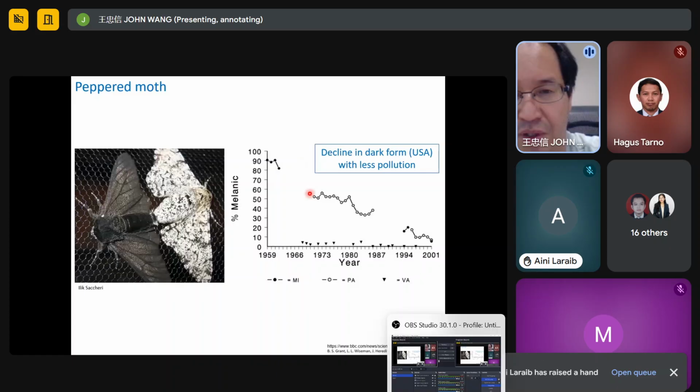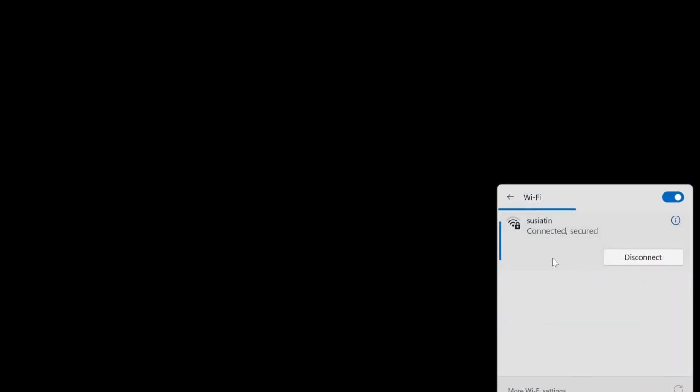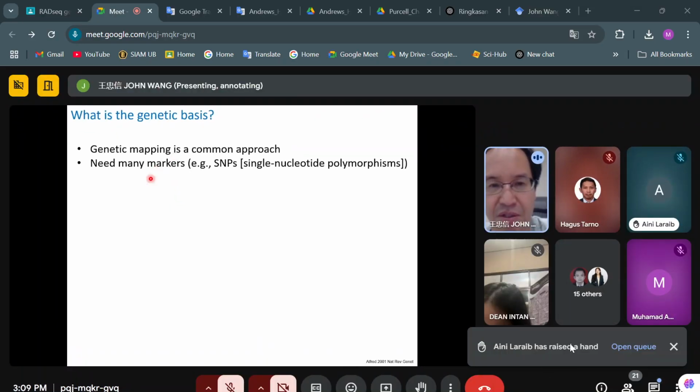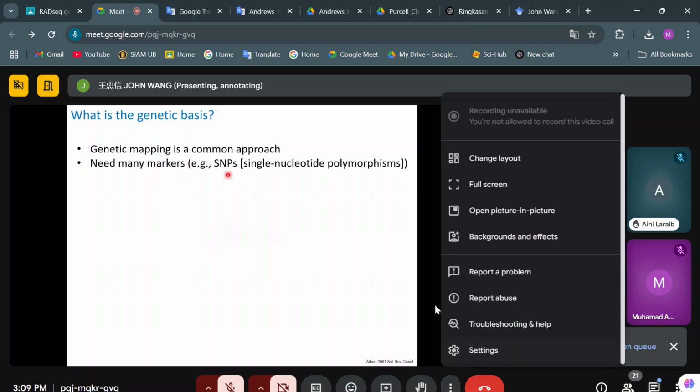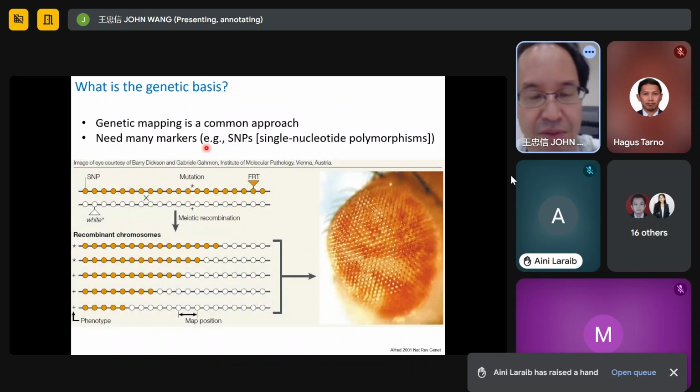All right. To do this, you need many markers. And there have been many types of genetic markers, but nowadays, the focus is on single nucleotide polymorphisms. Okay, so that's SNPs, the abbreviation for single nucleotide polymorphism. And this is the dominant type of marker that we're using. Okay, so how do we map?